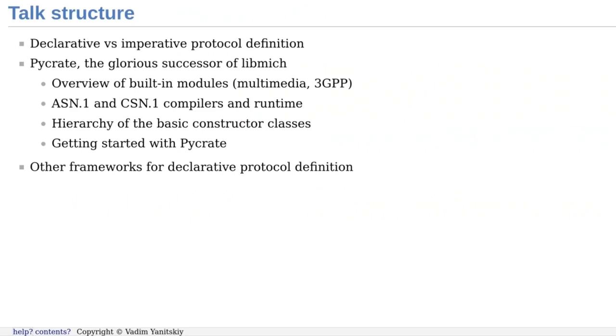And I will show the hierarchy of the classes in the Pycrate framework, and show some examples of how to build your own protocol, or how to actually use the API of the Pycrate runtime. And also, as a conclusion, I will show some other options, other frameworks for declarative protocol definition.